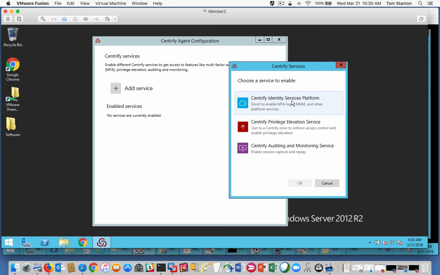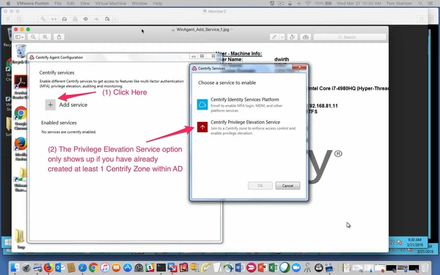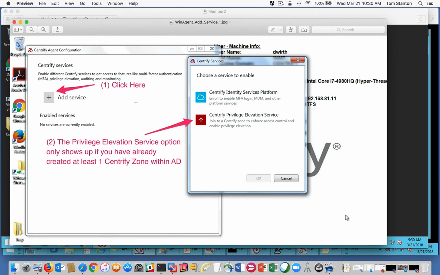What used to be called Centrify Service Suite, what you want to install, is the Windows Service Suite agent, the Privilege Management agent. This is what you want: the Centrify Privilege Elevation Service. In this lab that I'm working on now, I have the auditing environment set up, so I have this option. You might not see this option at all. In fact, what a lot of people don't realize, and I have some screenshots here of other installations I've done, is that when you add this service, the Privilege Elevation Service option only shows up if you already have at least one Centrify zone. We can look inside of AD and see if you have a Centrify zone.